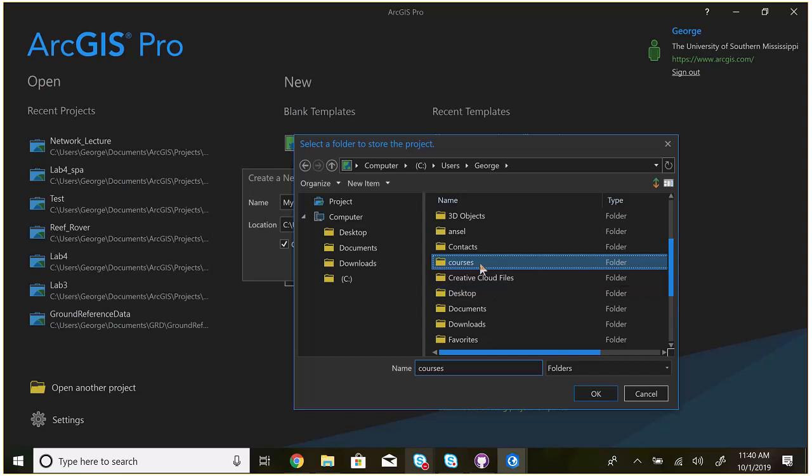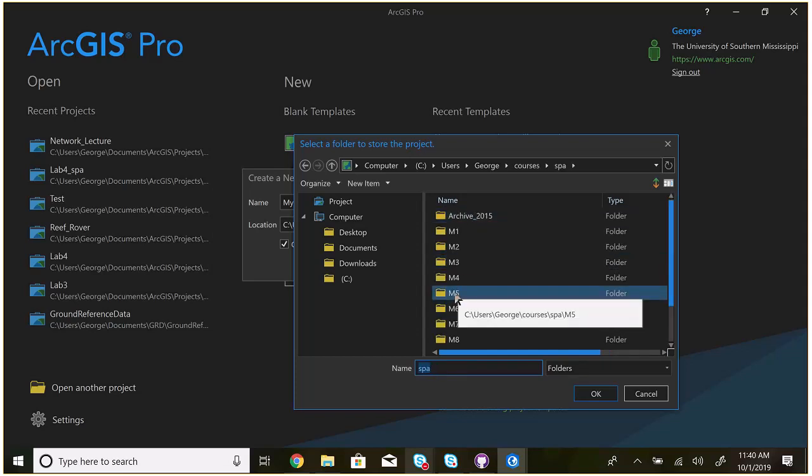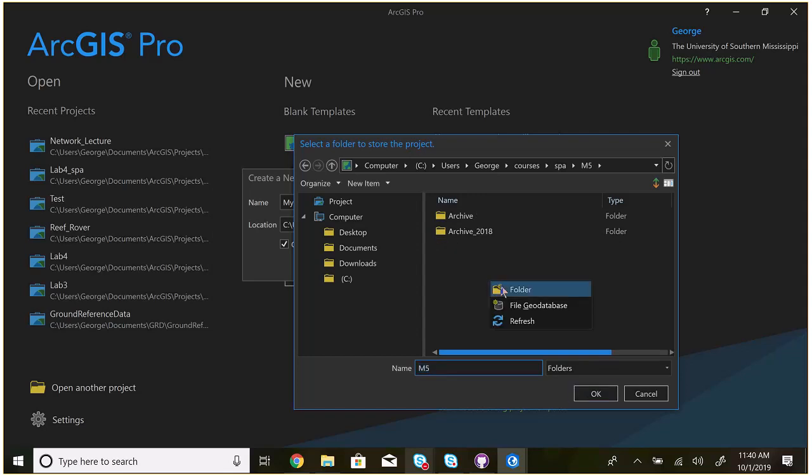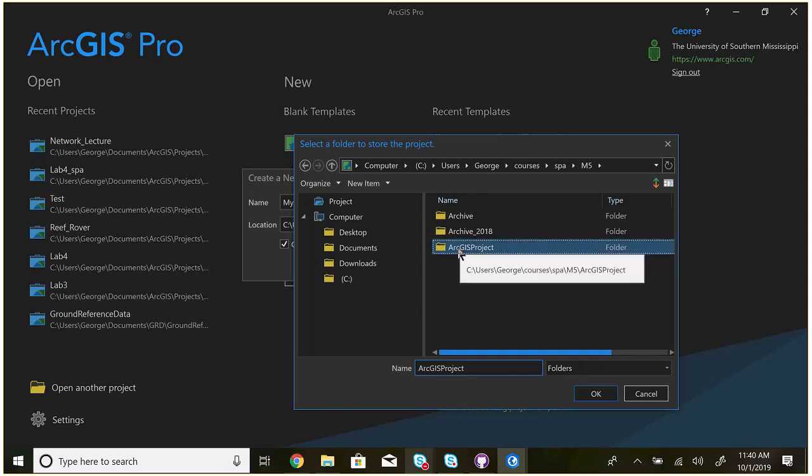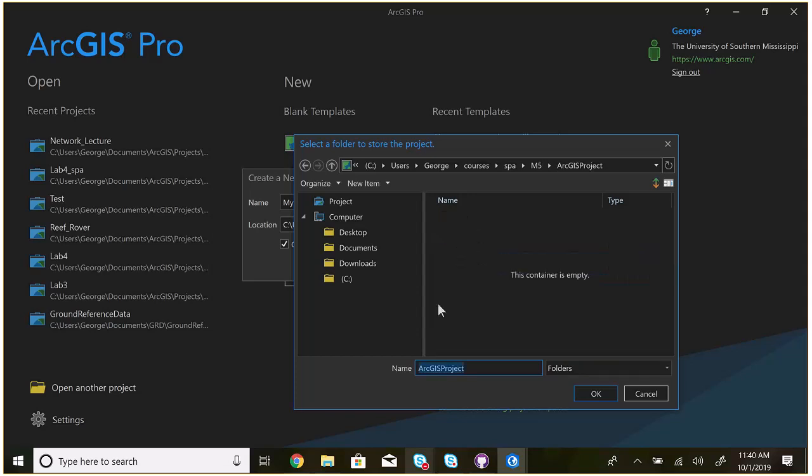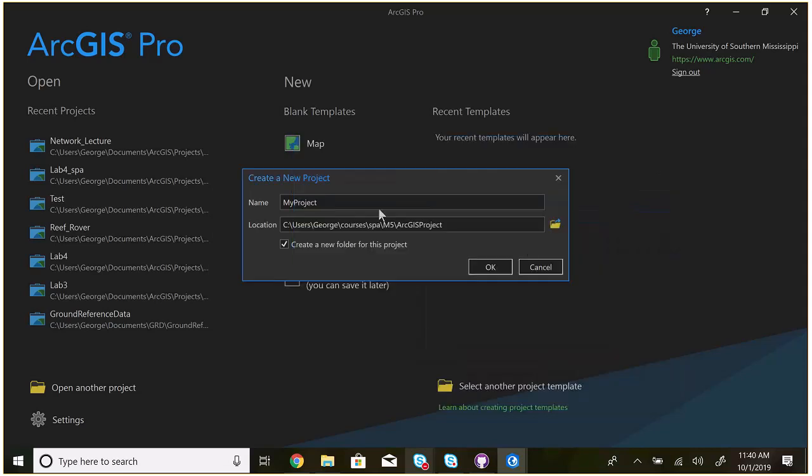There it is. SPA. And we're on week 5, and I'm going to put a new directory in here, and I'm going to call this new directory ArcGIS project. That way it'll upload, and you could download it if you wanted to. You have to change some of the paths. So I'm going to say that's the folder, and I'm just going to call this week 5 sample. So that's the name of the project.